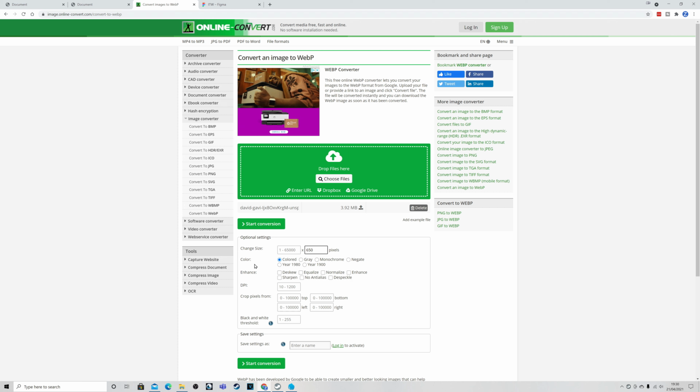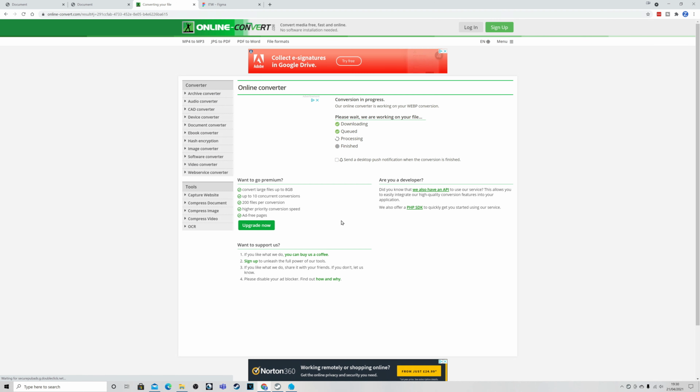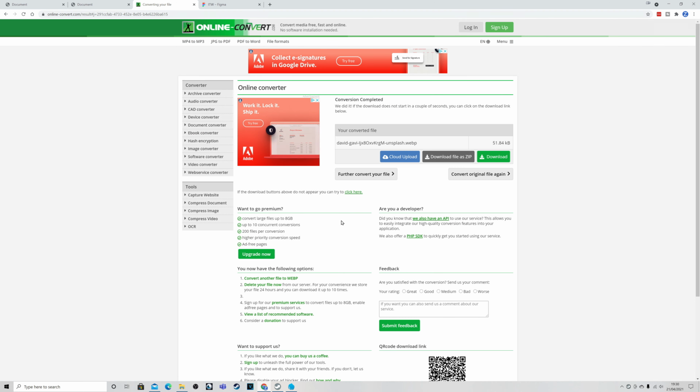As you can see, there are other options that we can use, such as dropping it down to grey or monochrome, as well as reducing the DPI. We're not going to do any of that. We're going to leave all of these as they are, and we're just going to go into conversion. We saw there that the image was originally 3.92 meg, and it actually dropped out at 51.84 kilobytes. That is a huge saving.